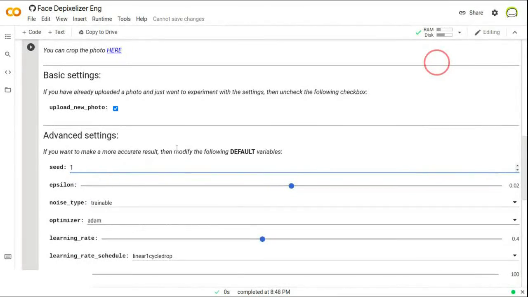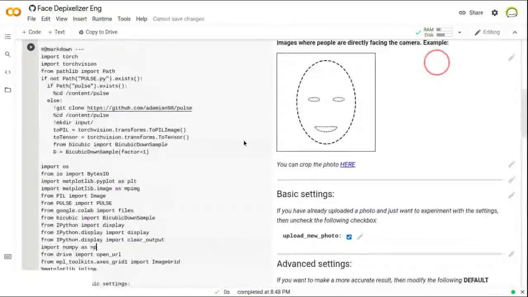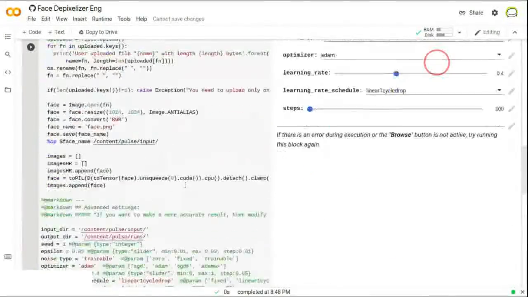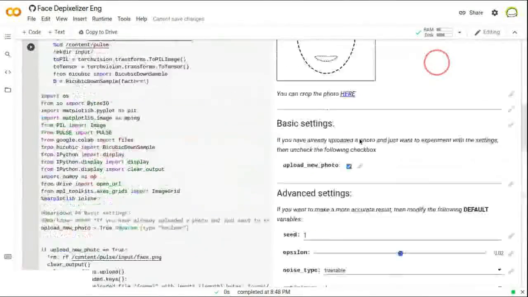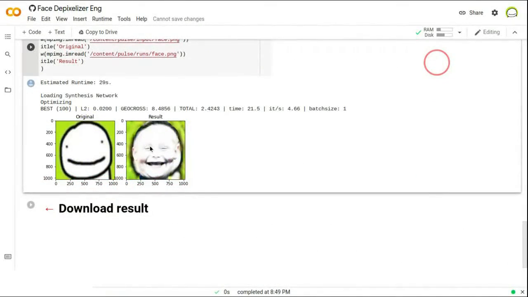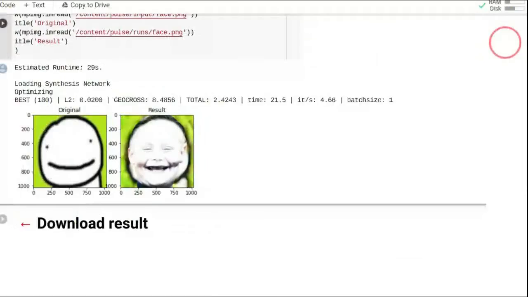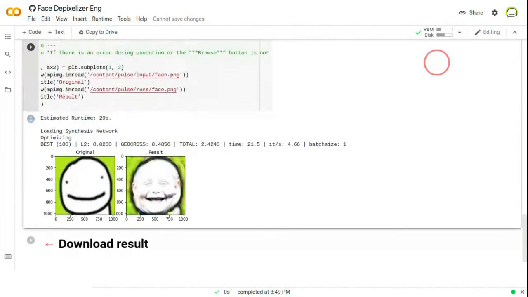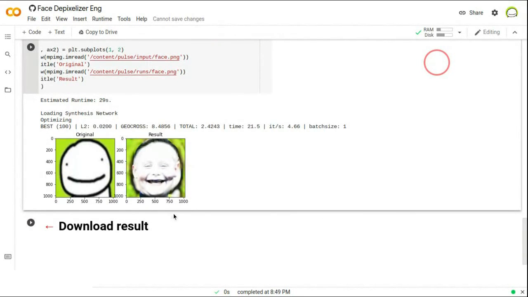Wait, you know what? I think I should do one with seed of one, because I tried one. The seed one usually gets really good things. Help me. Help my soul. What? Yep. This is definitely going to be my thumbnail. There's no doubting that. Oh my god.